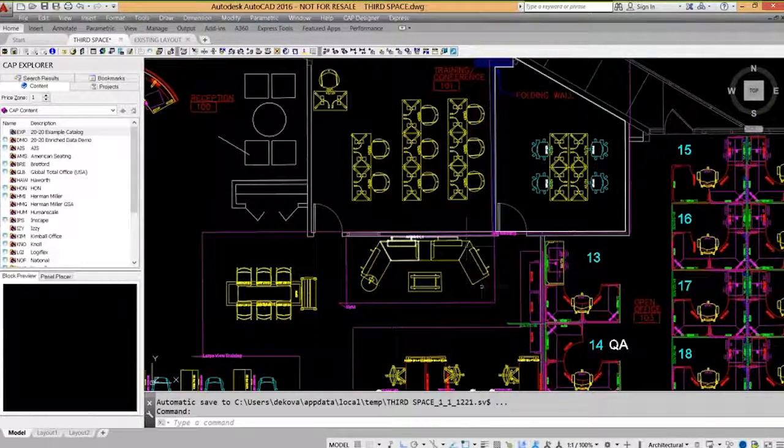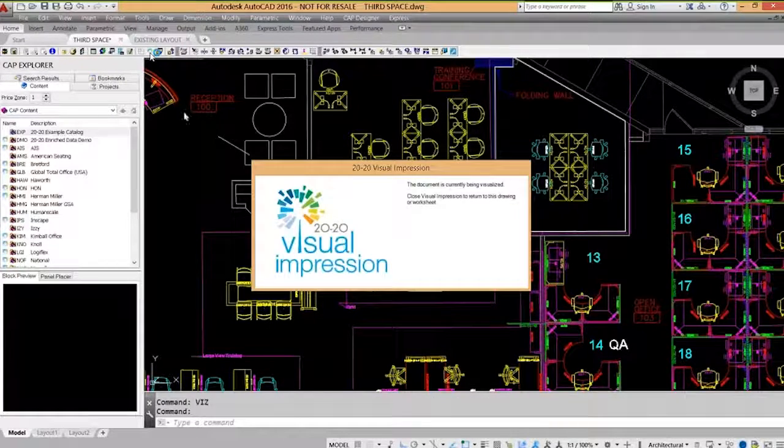So I'm going to focus on this low seating area for a moment. I'm going to open it up in Visual Impression. This one actually already has a scene boundary built around it, meaning I'll be able to visualize just that one section. I don't have to visualize the whole entire plan. I'll give this just a moment to open.